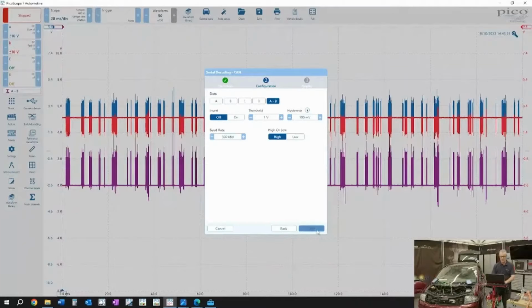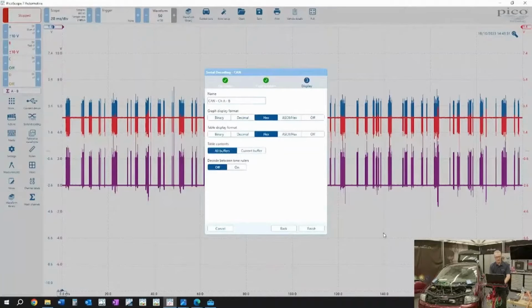Click Next. We want to display, in the graph view, hex. We can choose hex, binary, or ASCII, whichever it is, and the same in the table format. We'll go for hex in both.